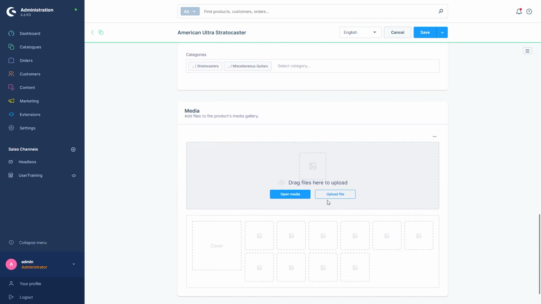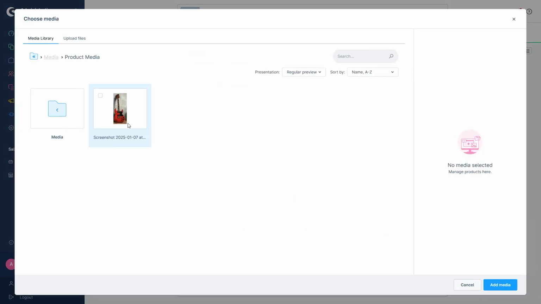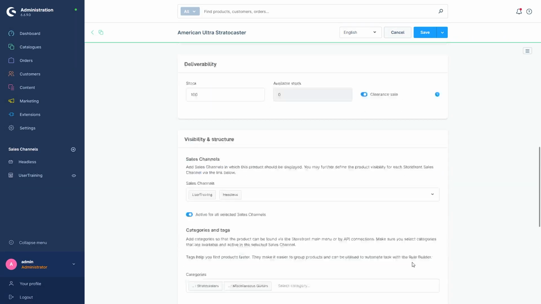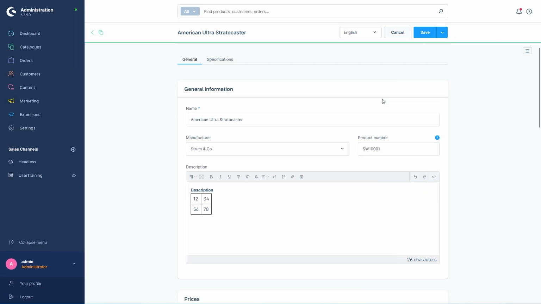Last but not least, we can upload media to our product so that we get a product image and so on. I already uploaded a picture of a guitar before, and now I can simply select it and afterwards click on Add Media. Then I go to the top and save the product.